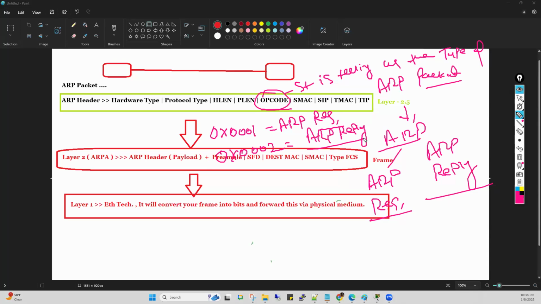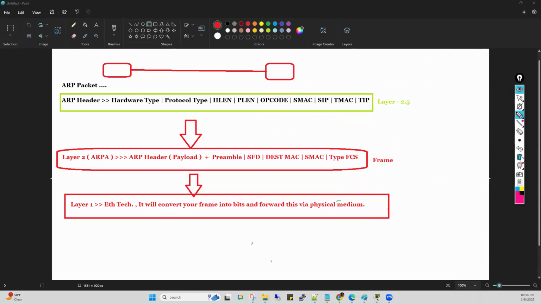Understand, guys? So opcode is telling us the type of ARP packet. If the value is 0x0001, then it will be an ARP request. And if the value is 0x0002, then it will be the ARP reply. Clear? Source MAC, I hope everyone knows. Source IP, everyone knows. Target MAC or destination MAC, both are the same, right? But in the ARP packet, you will get the term target, not destination. So don't be confused. I'm not going to explain these things because I hope everyone understands them.